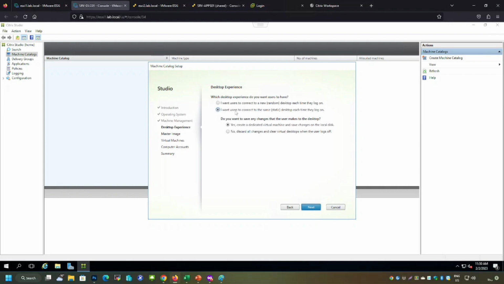So if we have 5 users, we need 5 desktops, and all the 5 desktops will be assigned to specific users, and they will keep their desktops. So it depends on the organization's policies, what exactly you need. And here in the second, if we choose the static, we have two options again. Create a dedicated virtual machine and save changes on the local disk. And the second option is discard all the changes when the user logs off.